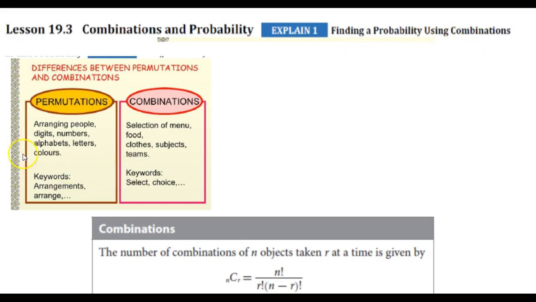So really quickly, before we move on to combinations, I just wanted to go over briefly what the difference was between permutations, which is what we did on the last one, and combinations. Permutations have to do with arranging people, digits, numbers, alphabets, letters, colors. You'll see keywords like arrangement, arrange, or ways.